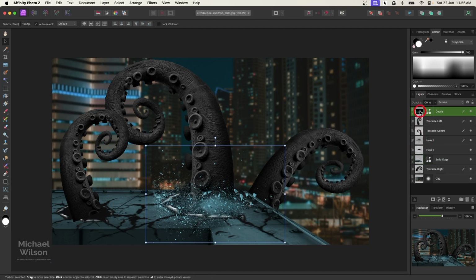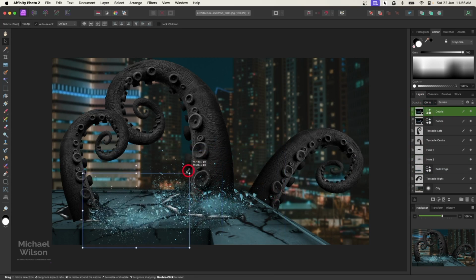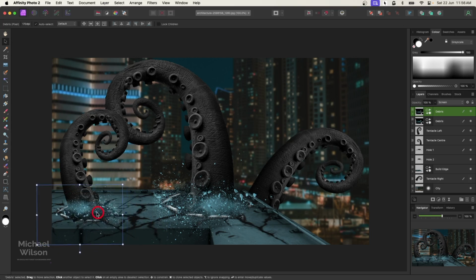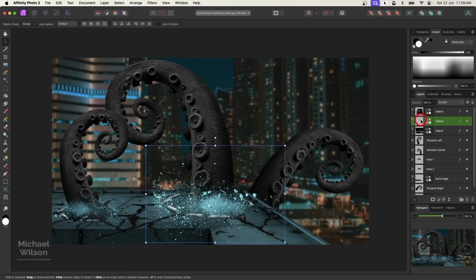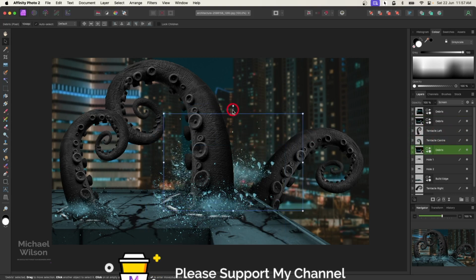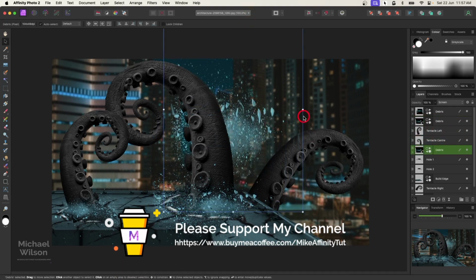Okay, back to our debris. Let's make another copy, Command J. And this time we're going to make that smaller. Let's turn it around so it looks a little bit different. Let's put that in front of this little hole here. And one more copy, Command J, and I want this one all the way under these tentacles at the back here. And I'm going to really stretch this one out a little bit.